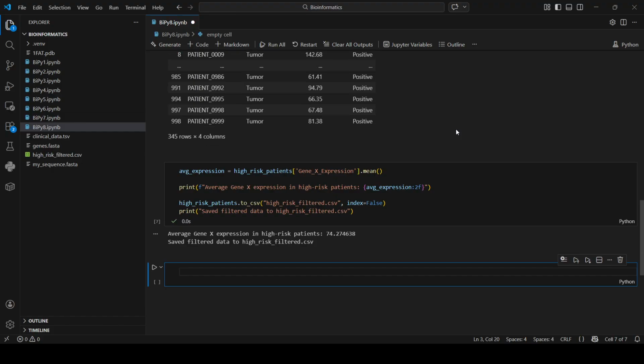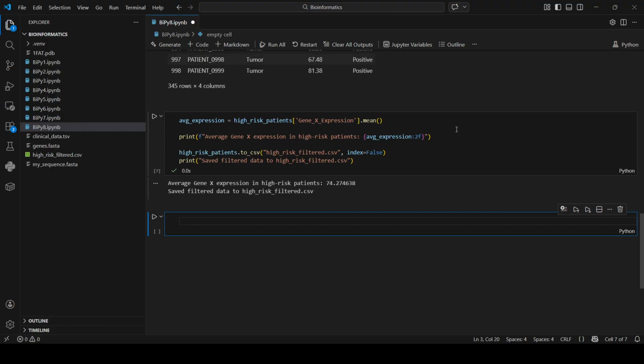In the next video, we are going to combine our sequence skills with our Pandas skills. We will learn how to load a FASTA file and turn its properties into a Pandas data frame for advanced analysis.